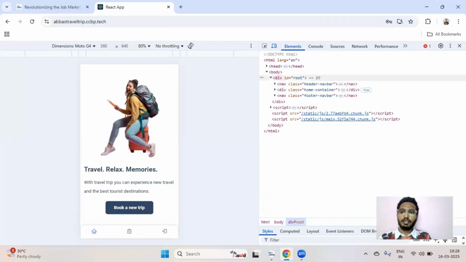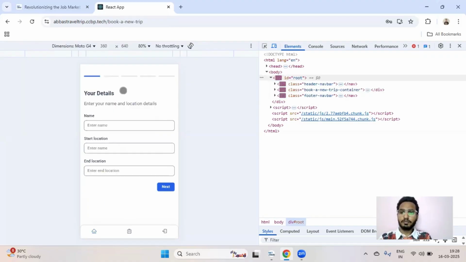See, in the desktop device, this text content and this image are in horizontal direction. But here in mobile device, we are having them in vertical direction. So this we can achieve through CSS Flexbox properties. Okay. So now this home is active. So if I click this book a new trip, now here we are having a different layout, right?